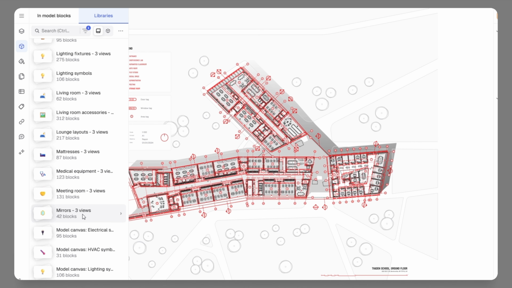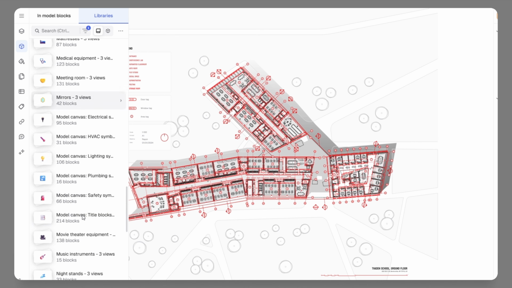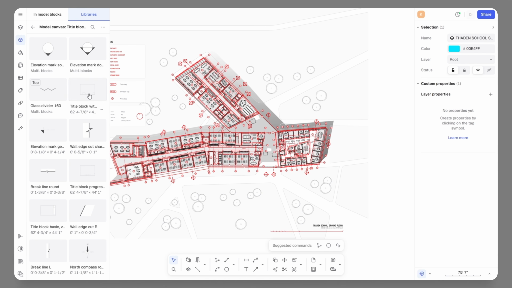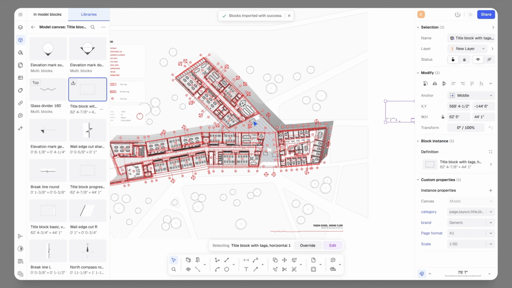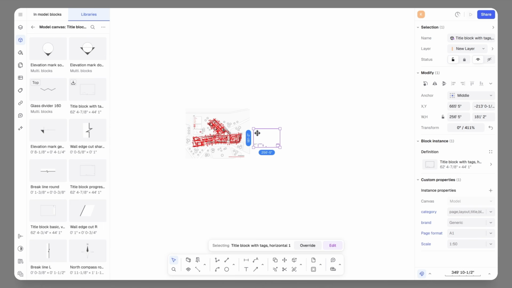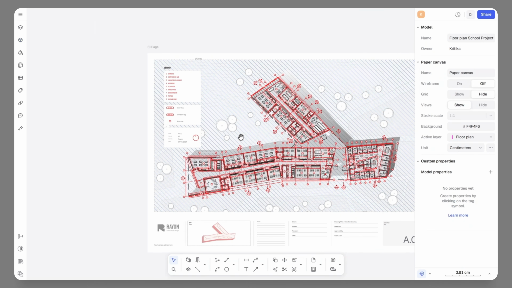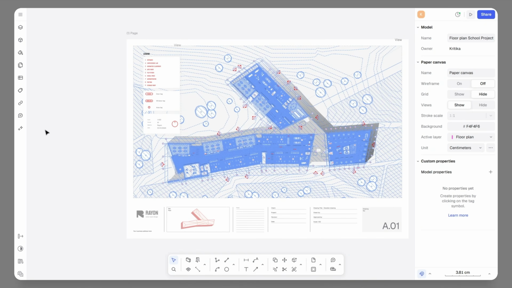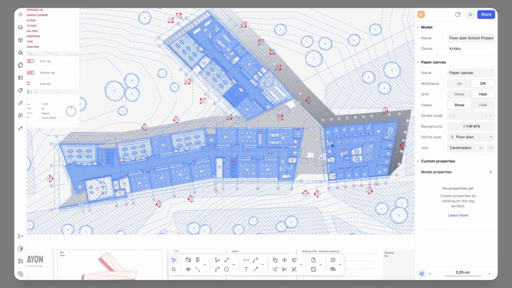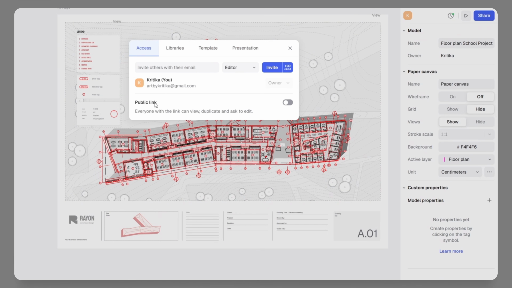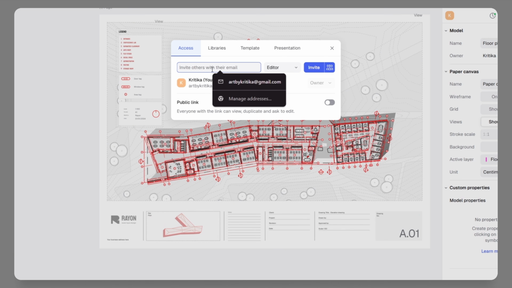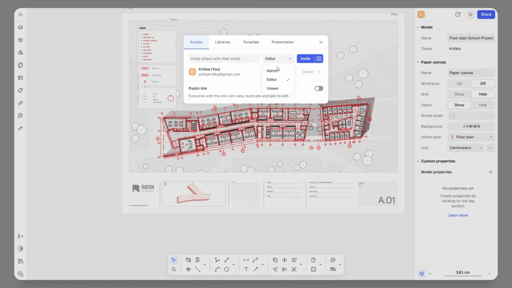To add a title block, go to the library, title blocks folder, choose one you like, drag and drop it, and customize it with your logo, text, and details. Now everything is aligned and ready for presentation. To share it, go to the top right corner and click Share. You can add your colleague's email address and give them access or create a public link to your work.